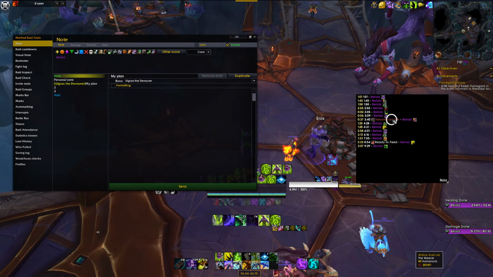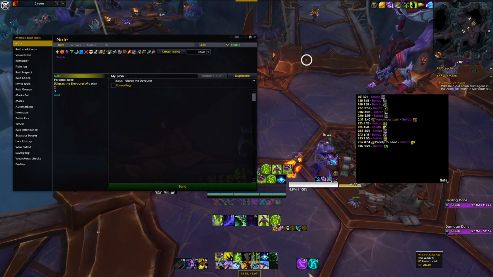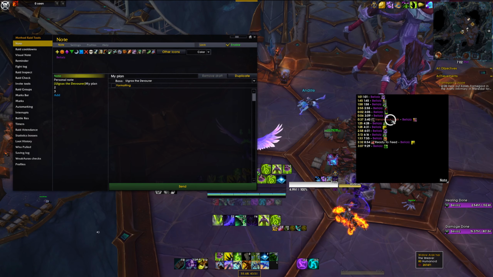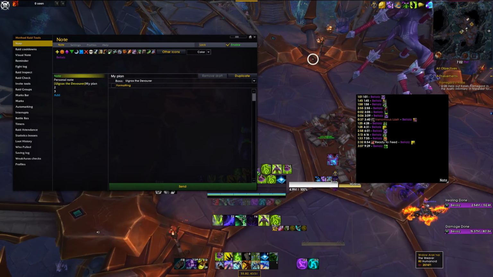That said, if you put one of your abilities that coincides with a boss cast, it will also tell you why exactly you're casting it. As you can see here, Venomous Lash, Belial's.